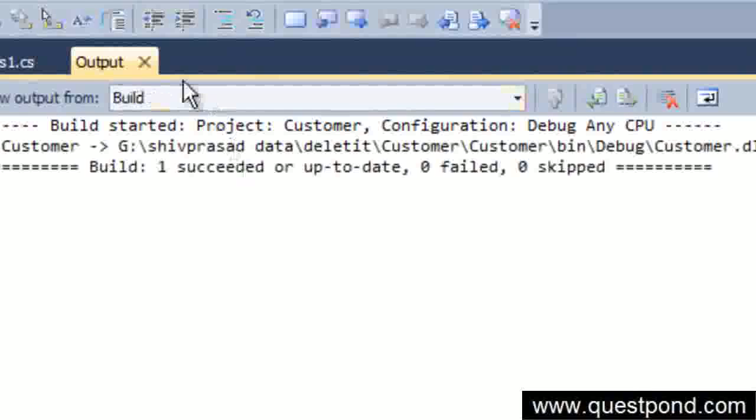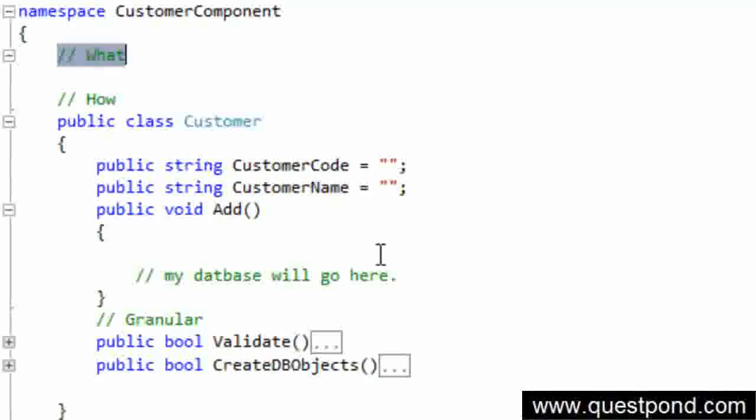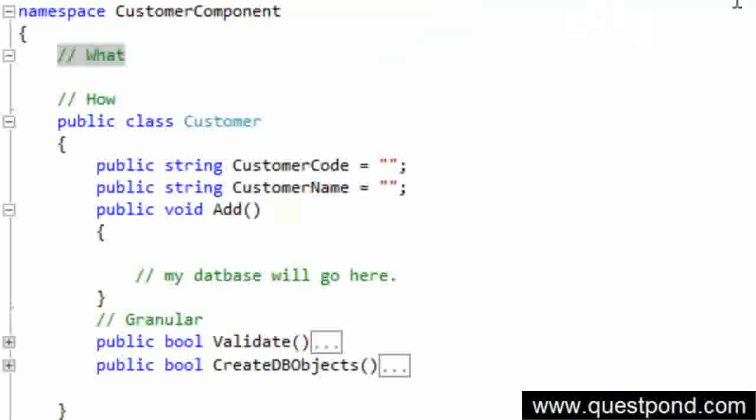So we started first with the what of the system, and we said that we need only the customer code, customer name, and the add function. And then we started going more granular, and we defined what extra methods we need so that we can actually accomplish adding this customer class to the database. So now that we are complete, it's time to start using this customer class in a user interface.